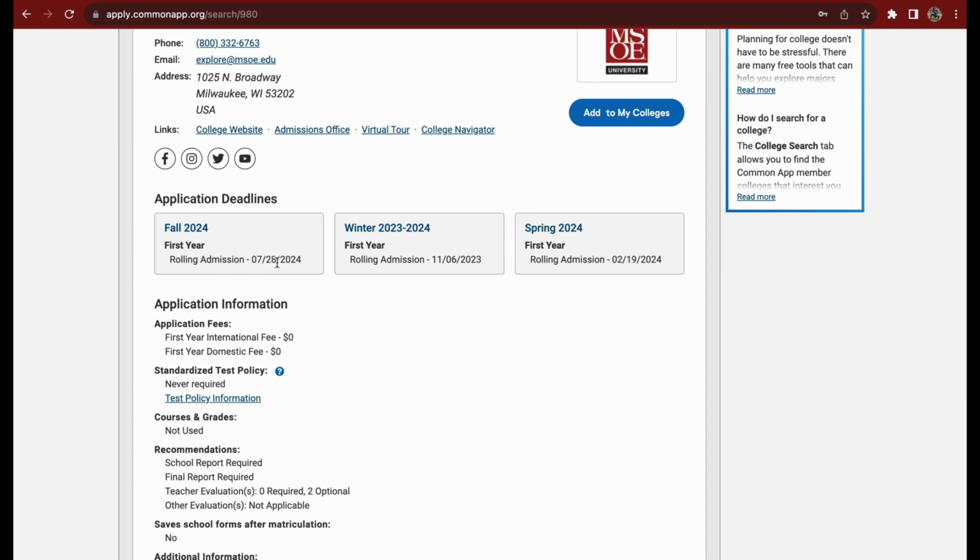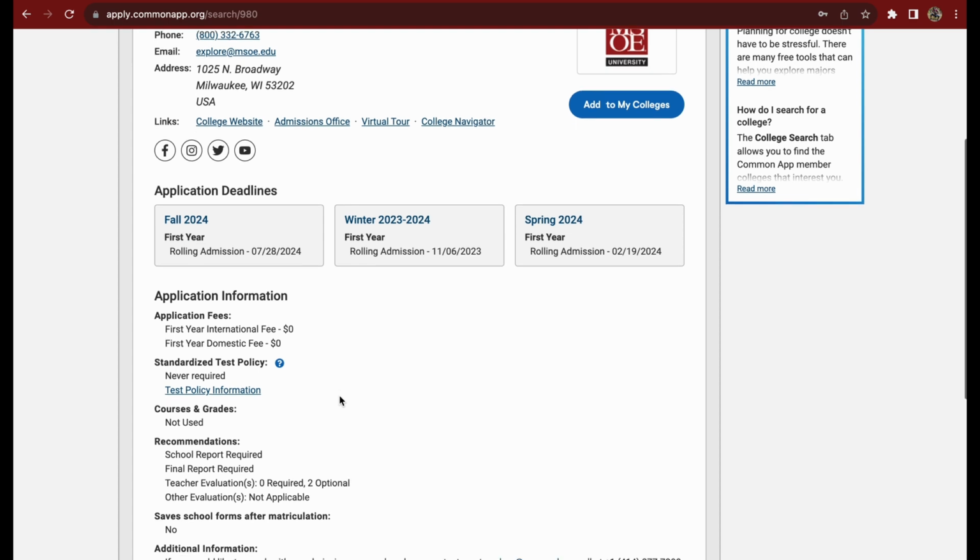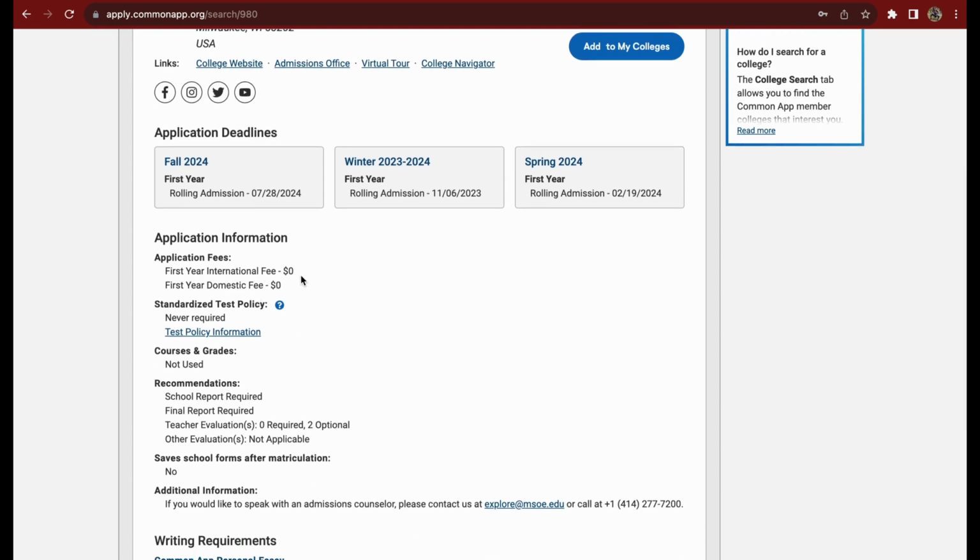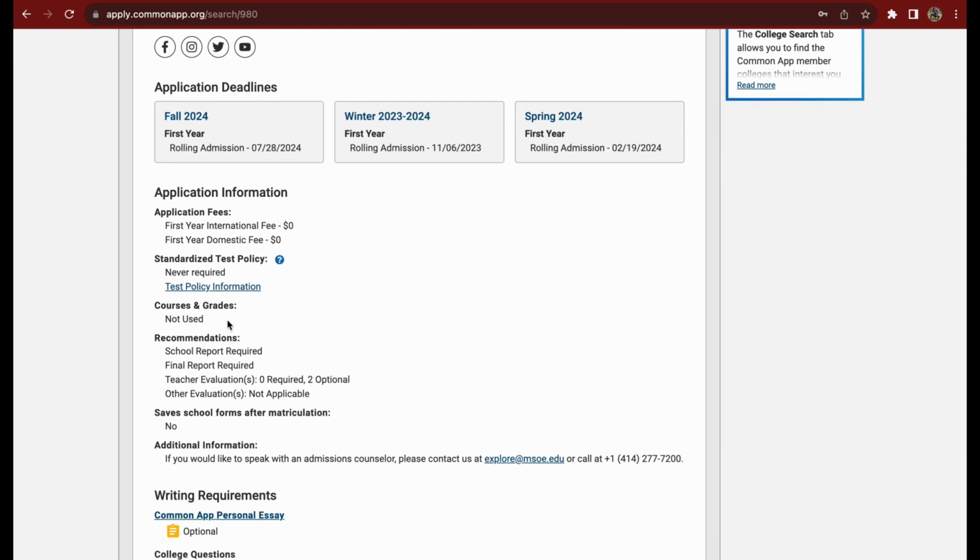It's a rolling admission, so you can apply at any time. Application fee is $0 for international students. Standardized test scores, not required. Recommendation, 0 or 2 optional, depends on you if you want to submit it.